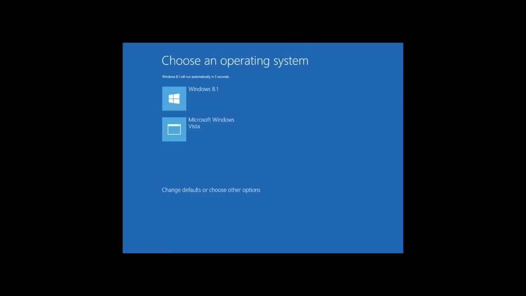Okay, now we can continue the setup, so we're going to click Windows 8.1. Now we've also got the option to boot from Windows Vista if we want to, because we haven't deleted the Vista partition. I'll probably fast forward this as well because it will take quite a while.